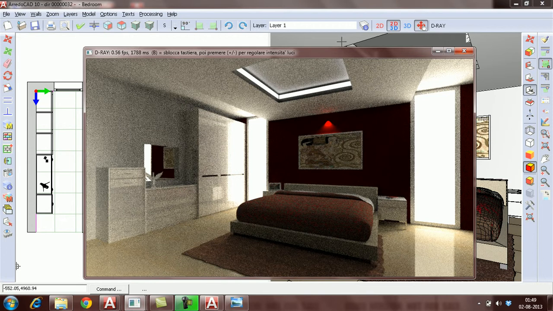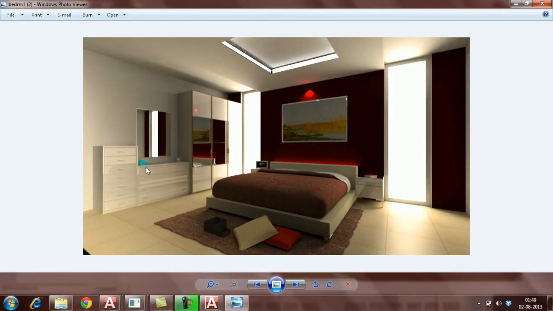Here's the D-Ray which we had kept before. Placing more accessories in the room and more proper lights can beautify the room, and you can get the final output in this way.